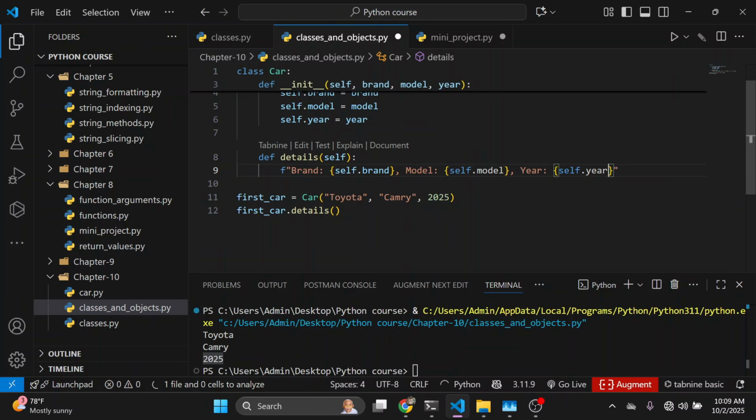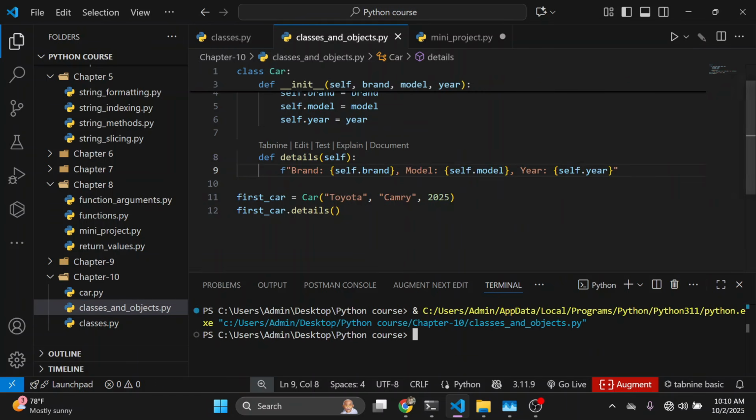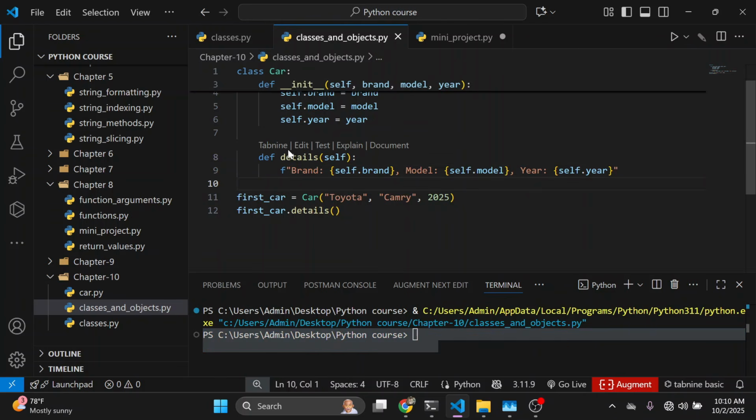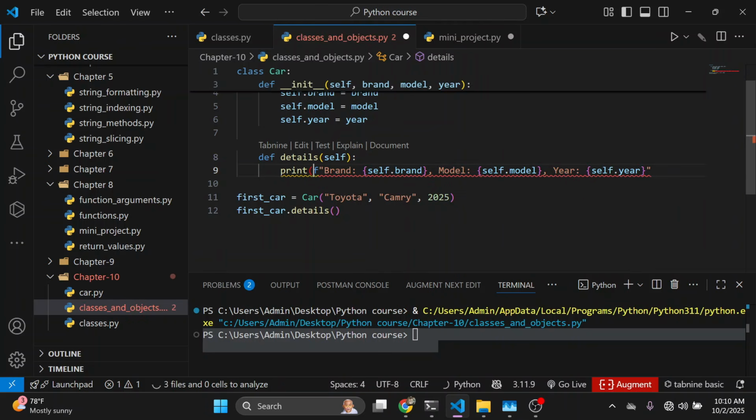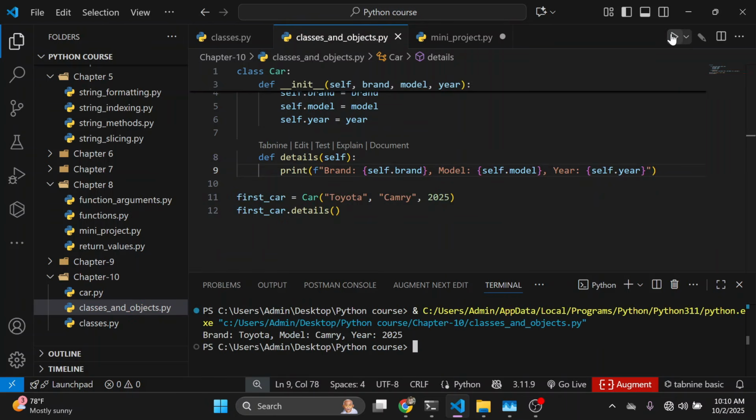Once I save this, it's still going to print out the details, but it's now going to be on a single line. I'm just going to clear my screen and run this code. Okay, so the reason why nothing is getting printed out is because I didn't actually write print. Let me wrap this in a print method. Once I save that, I'll clear my screen again and run it. Once I run it, you see exactly what we expect: brand Toyota, model Camry, and year of 2025.